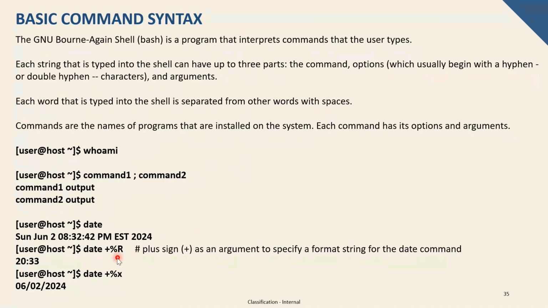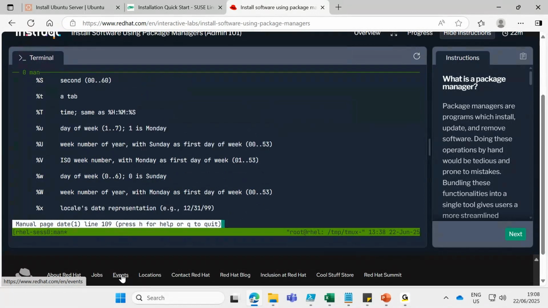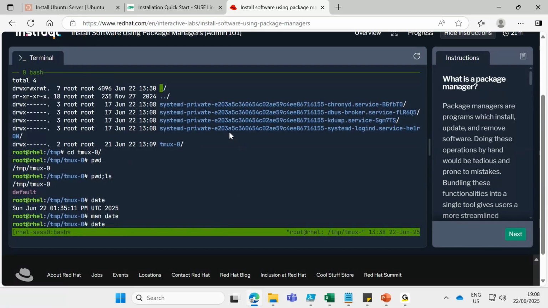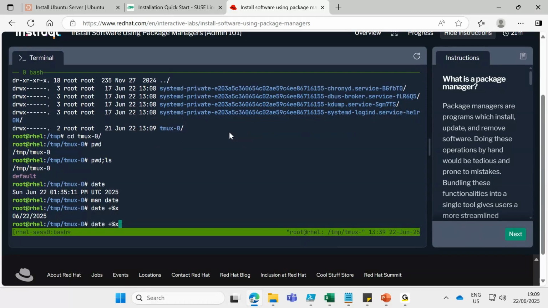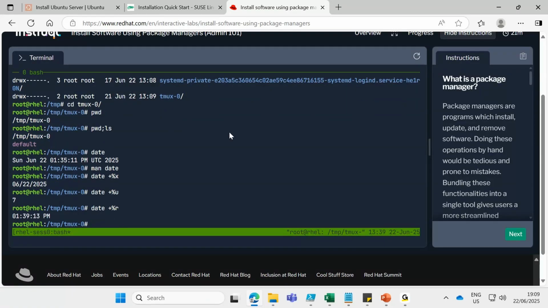So let's try with R and x. x will provide the date actually. If you see here, small x provides the date representation in slash format: month slash date slash year. So if you want to customize the date, you can use these options to format it. Date with percent x provides the output like this. And small r will provide the time in 12-hour format and capital R will provide it in 24-hour format.